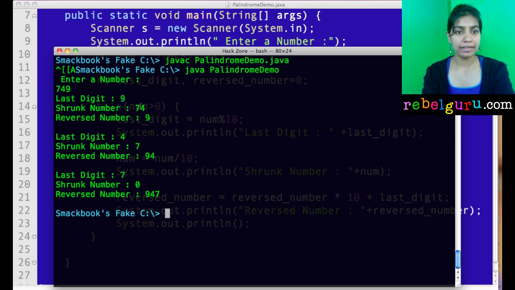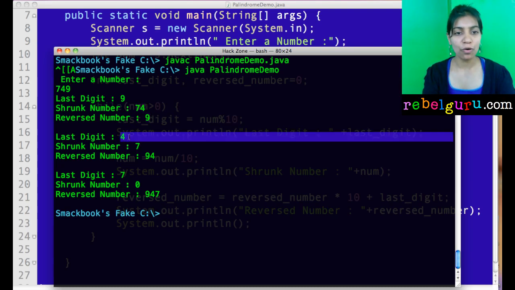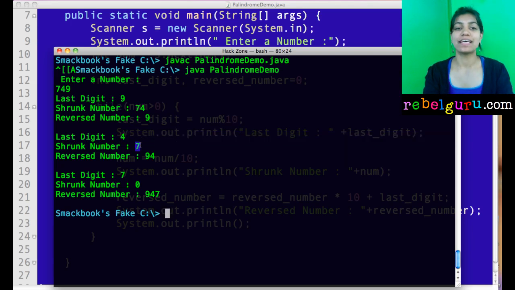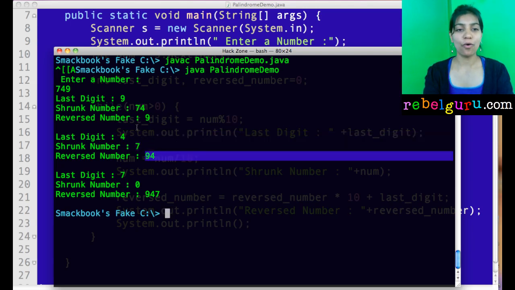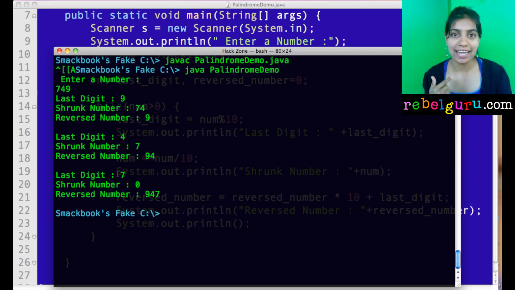The shrunk number is 74, the last digit has been removed, and the reverse number is 9. Now the new number is going to be 74, the shrunk number. So the last digit is 4 and it shrinks only to 7, and 4 is appended to the original reverse. Again, the number is still greater than 0, so you again enter the while loop.